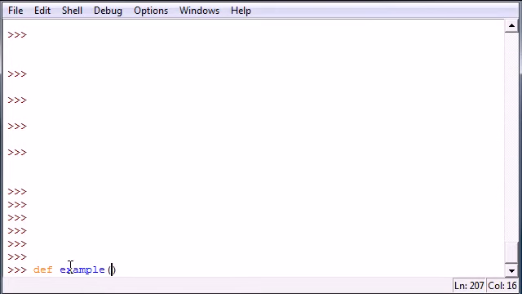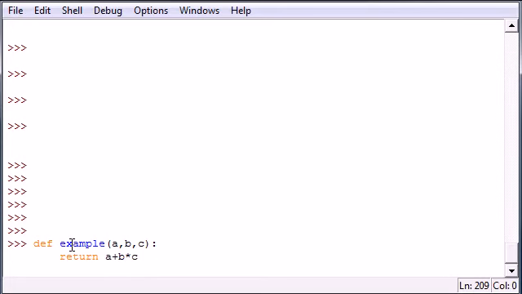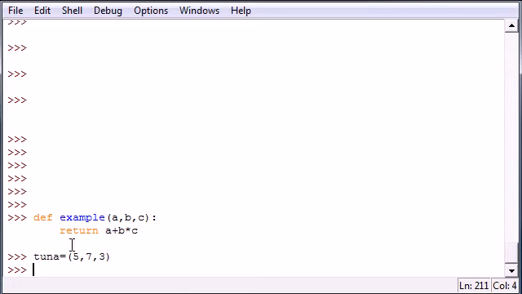So define an example function that's going to take three parameters, a, b, and c, and we want this to just return a plus b times c or something like that. Good enough. So that takes three parameters and returns some math function. Doesn't really matter what the math function is. Then say instead of creating a tuple, you already have a tuple named tuna, and let's throw some numbers in there, 5, 7, 3, and press enter to create that.